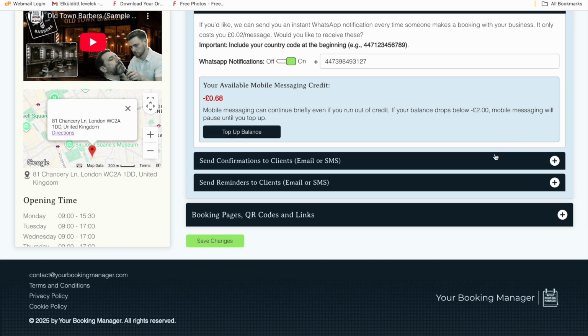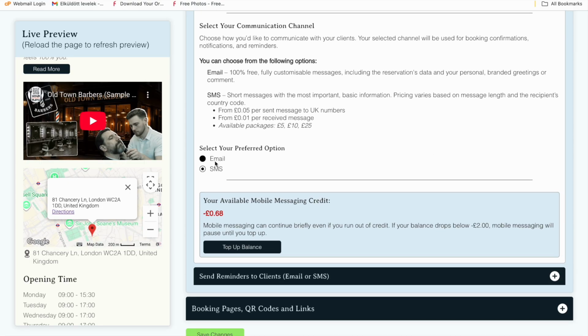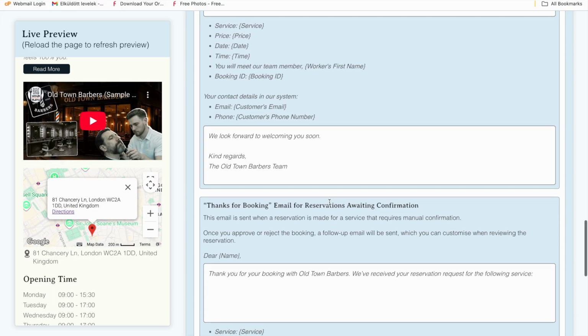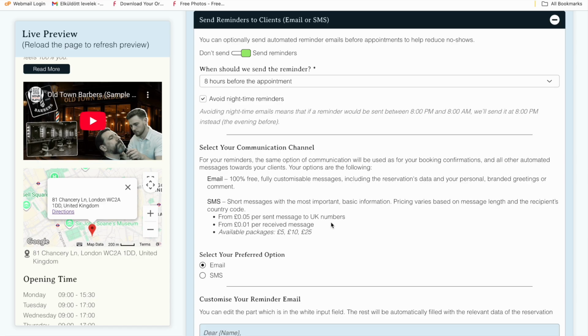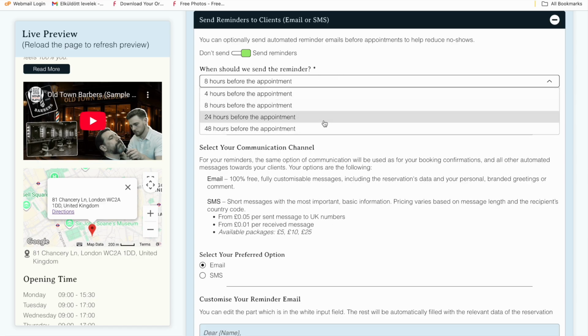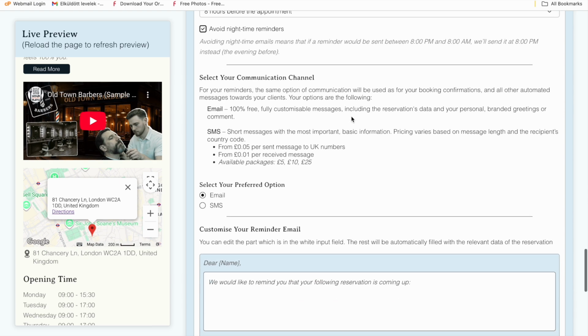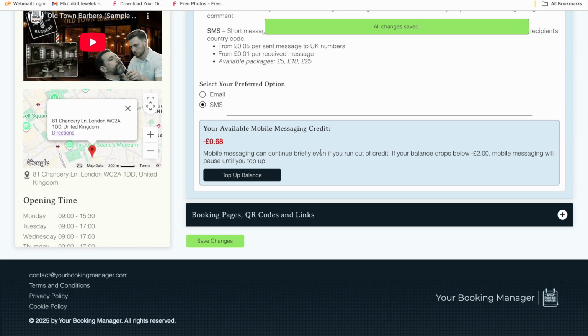For client confirmations, you can send free email confirmations or SMS confirmations, which cost approximately 5 pence per message in the UK. Emails are always 100% free and can be fully customised. You can also send automatic reminders 4, 8, 24 or 48 hours before an appointment. The Avoid Nighttime Reminders option ensures messages are not sent during late hours, but instead at 8 PM the previous evening. Reminders can be sent via email or SMS and help reduce no-shows.